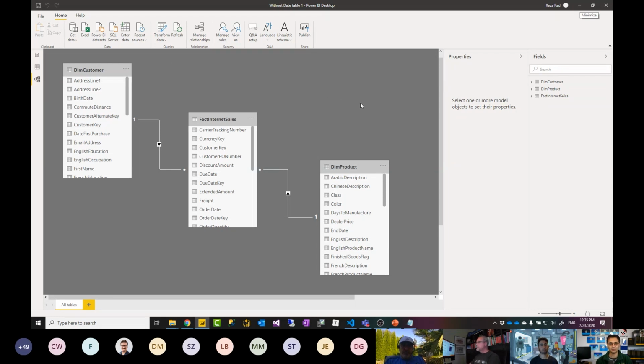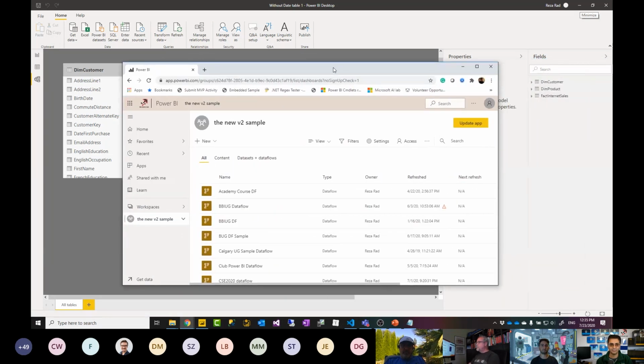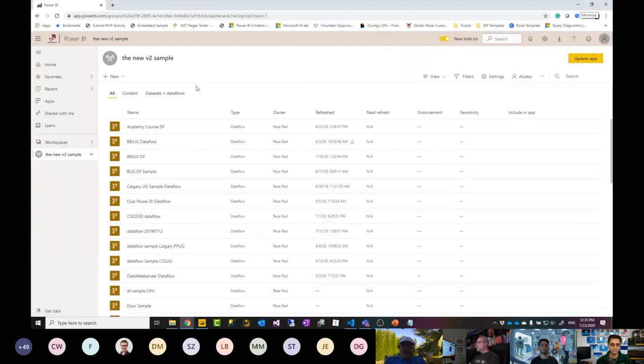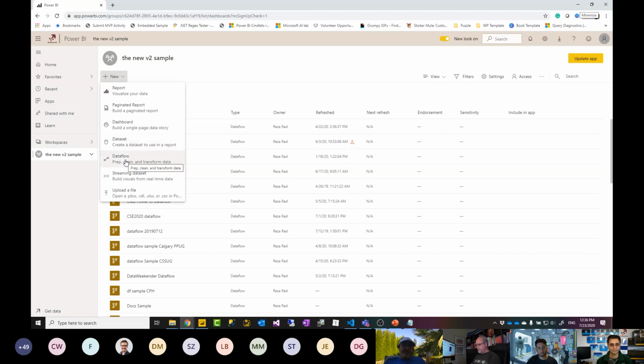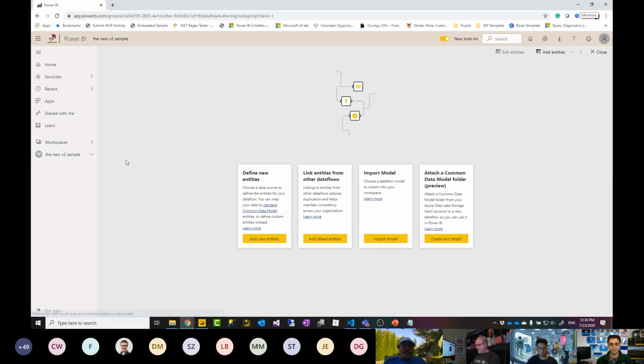So what I'm going to do is build that date table in a data flow. Now, to build the data flow, you have to be in the service. So here I am in the service, in a workspace, in an organizational workspace, not in My Workspace. And then here you can just create a data flow just like that. There are different ways to create it. We'll just start with this at the moment, defining new entities.